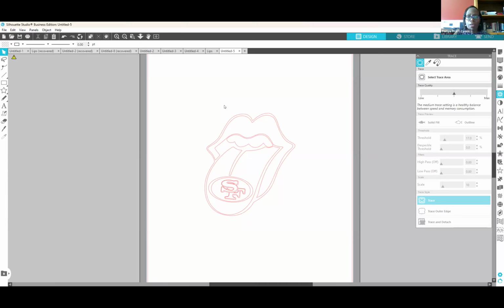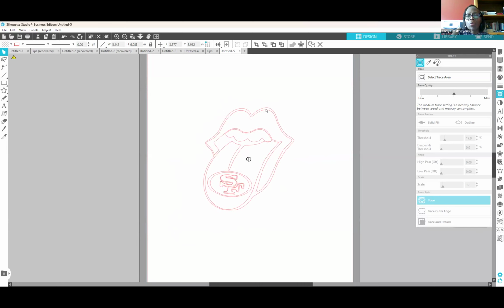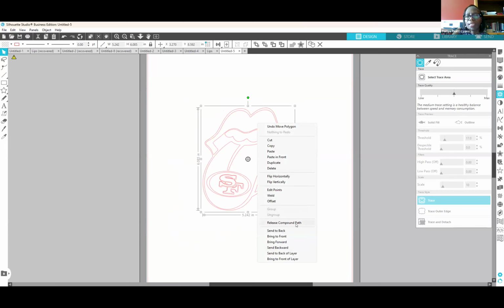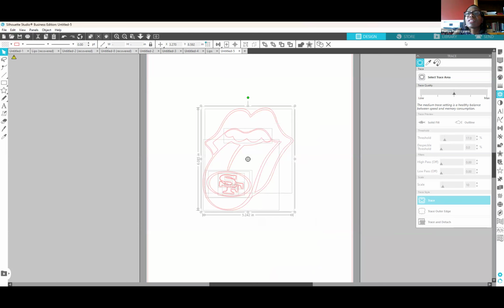So anyway, now that we're all at the same place for the most part, we have our image. And as you know, once you trace the image, it still gives you the image as one, everything together, right? So what we want to do now is select the entire image. We'll just click on it, and then right click with our mouse and release the compound path, because we want to be able to work with individualized pieces of this graphic. So I'm going to release the compound.